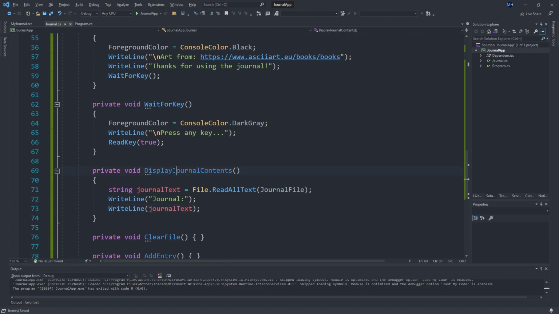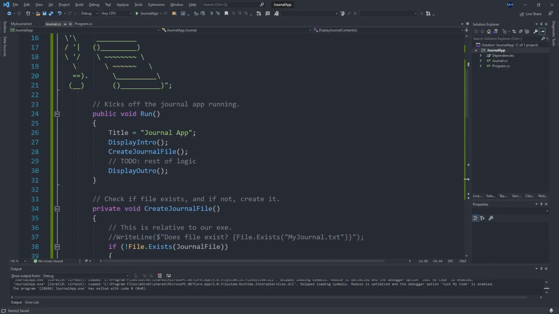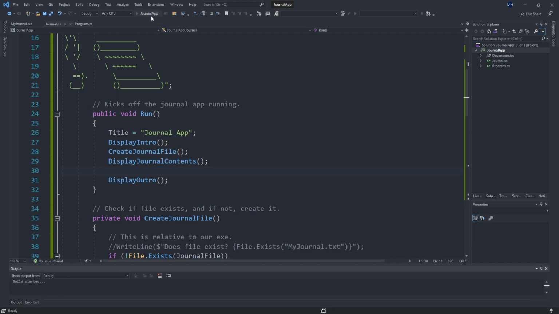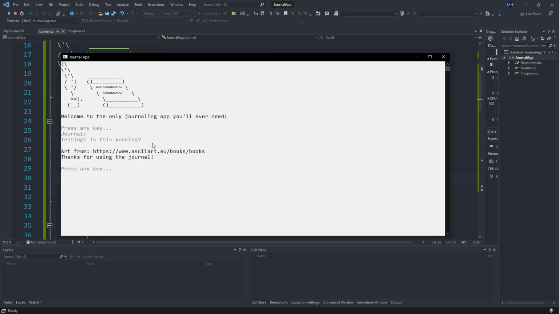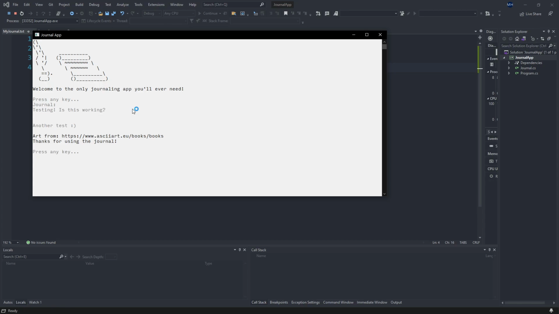So to get this method running, we have to make sure that we invoke it. So I'm going to fly back up to the run method. After we display our intro and create the file, we can display the journal contents. Aha! Prints out. The text is the wrong color here, so we're going to have to do some formatting. But whatever we put in that file here should show up in our application when we run it. There we go.